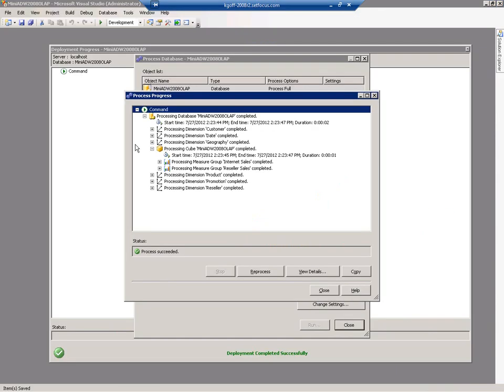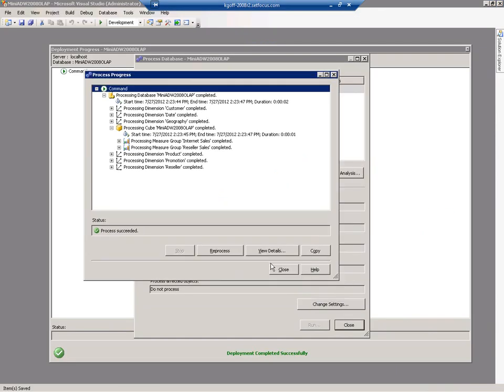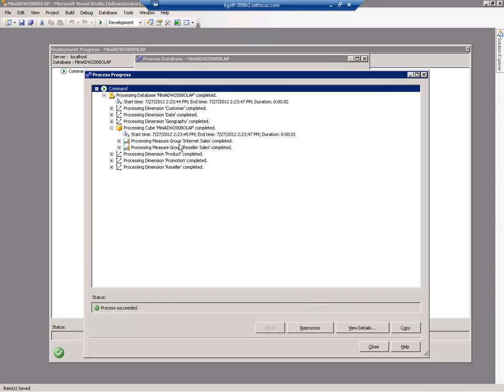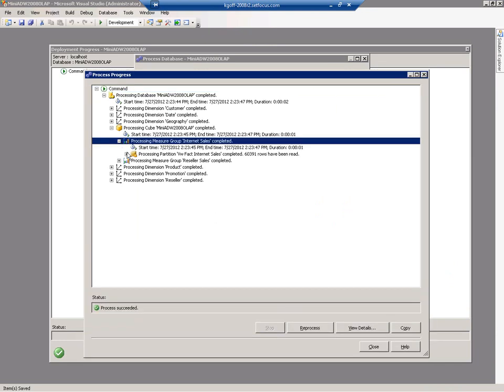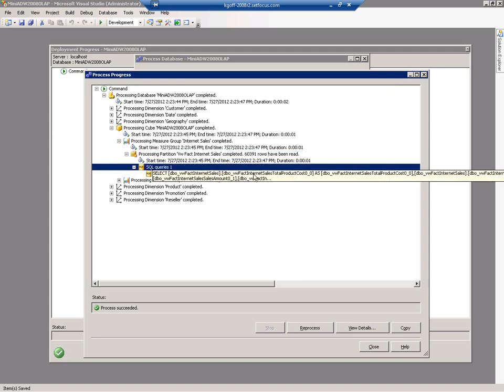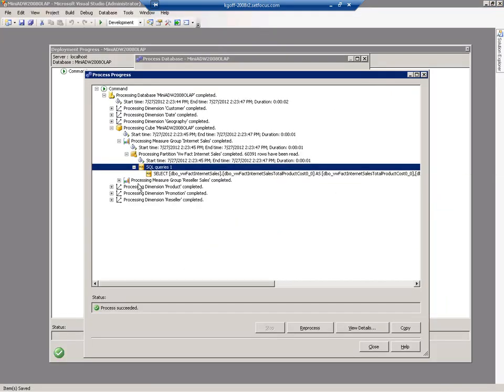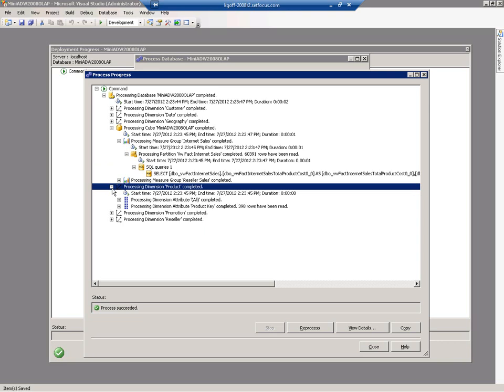So if I actually take a look at what it did as it went through the process, and the process ran very quickly, if I expand Internet Sales, look what it did. It's actually firing select statements back to the original database, based upon the view, to take the data from the relational database and synthesize it into a summarized cube. So it's firing off select statements for all of the dimensions and all of the fact tables. So it's actually doing that under the hood.